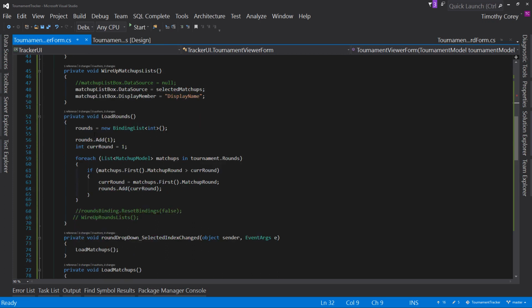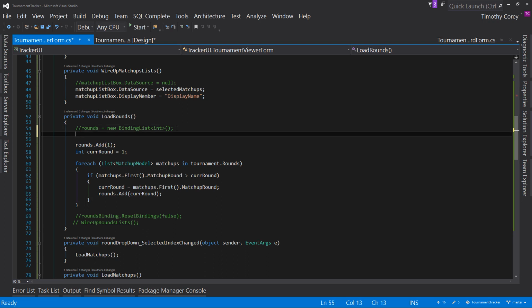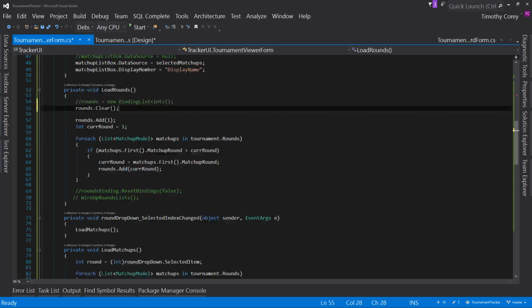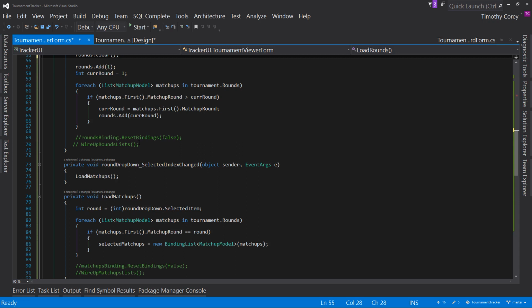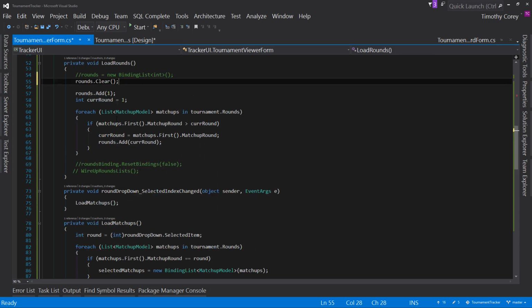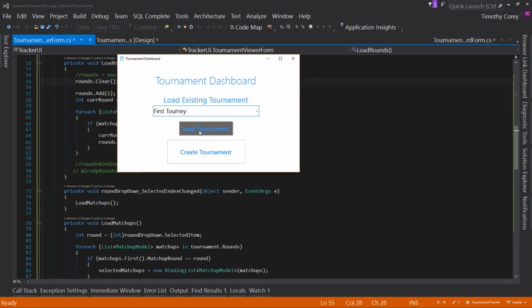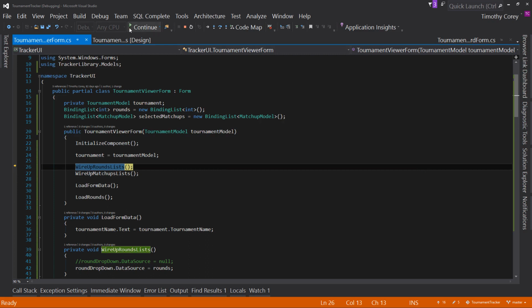And that idea is this. We do this rounds equals new binding list of int. What if we didn't do that? You see, when we set a new binding list, maybe it disconnects. So instead, let's see if we can do rounds dot clear. That should remove all the elements instead. So instead of a new list, we'll reset the elements. Then we have to come down here and look, and let's just start with rounds. That's the only place we change rounds. Let's see if that works for rounds, and if it does, we'll apply the same methodology for the matchups. And let's take our breakpoints out.